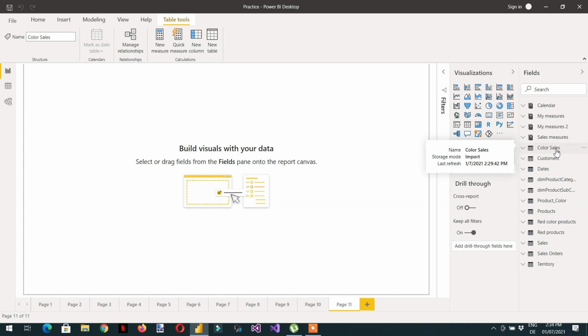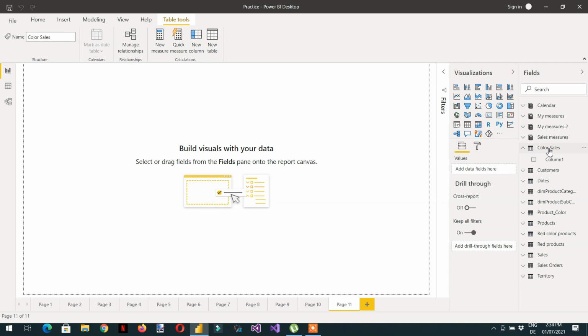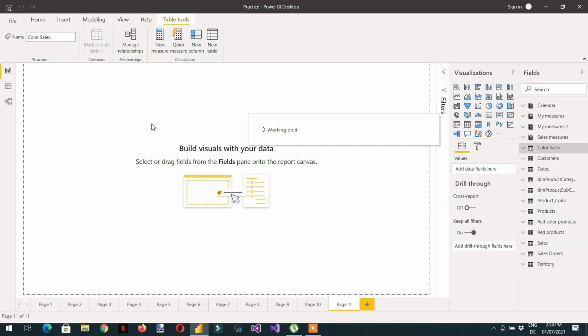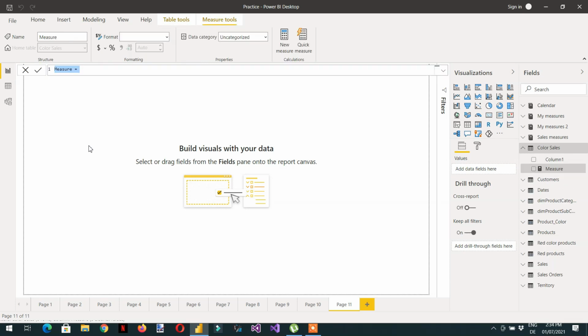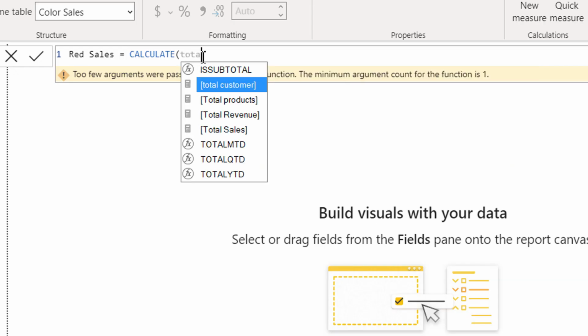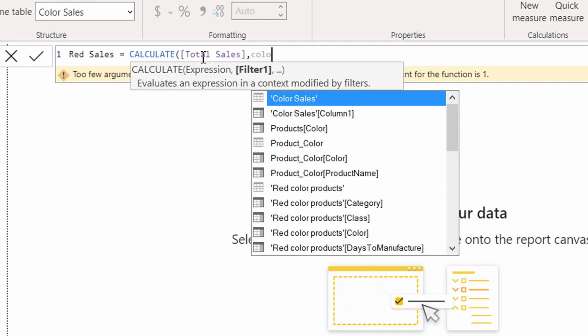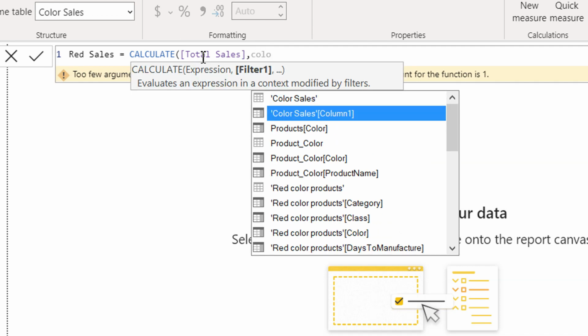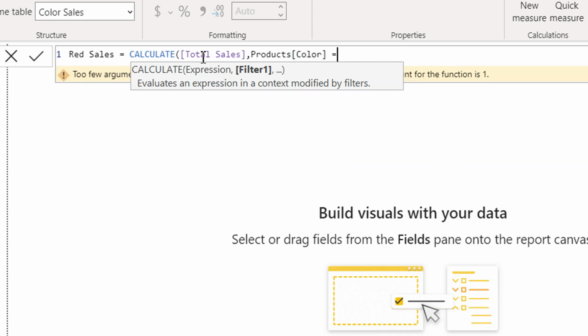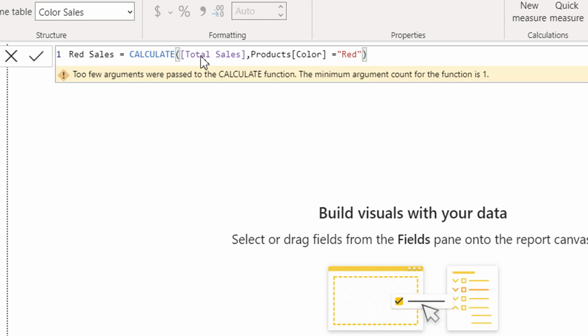We will just create some measures here. So we just need to select color sales, and then click new measure. We need to create three measures. The first one is the red sales is equal to calculate total sales, where product color is equal to red. That's it.